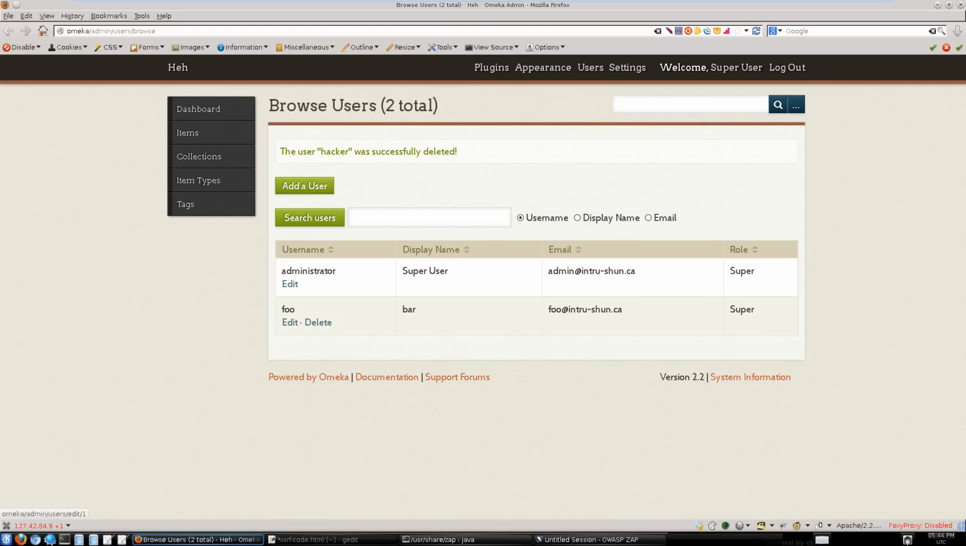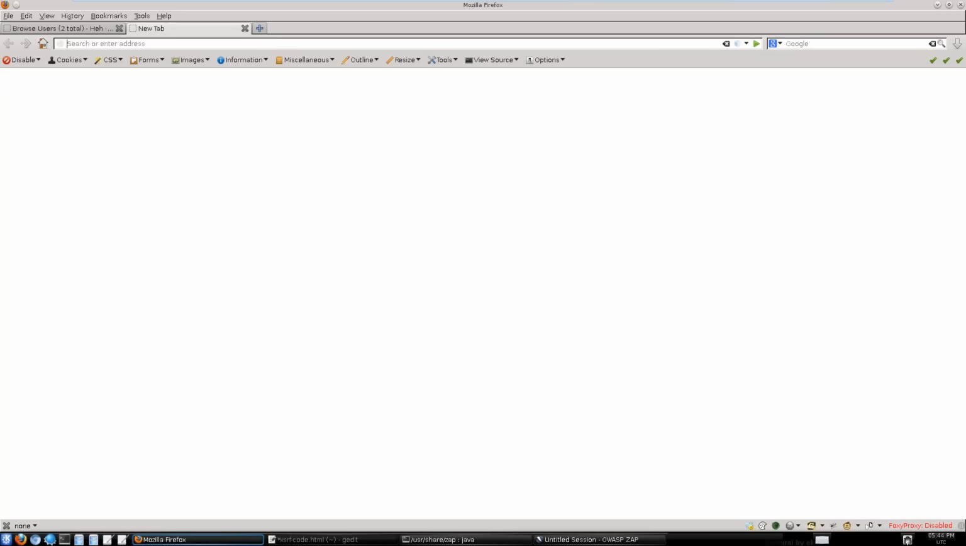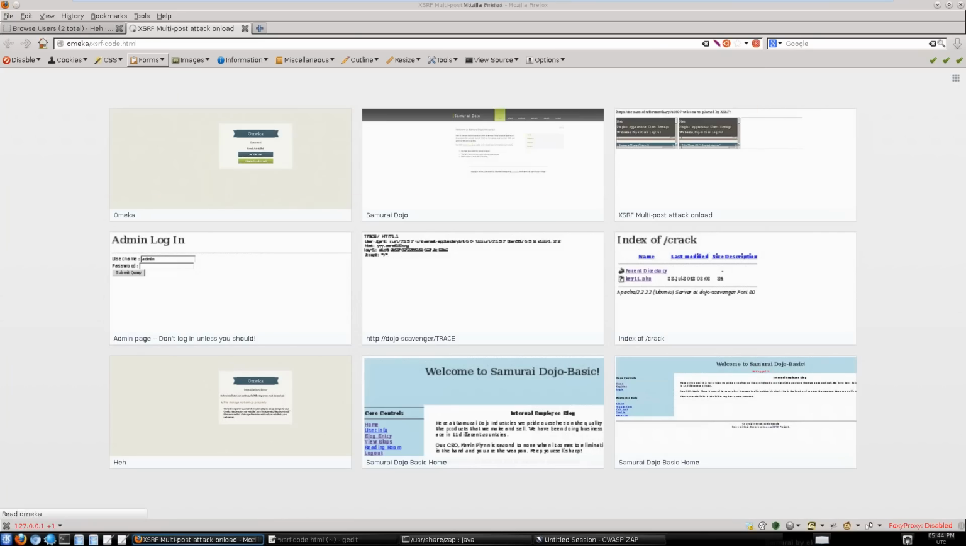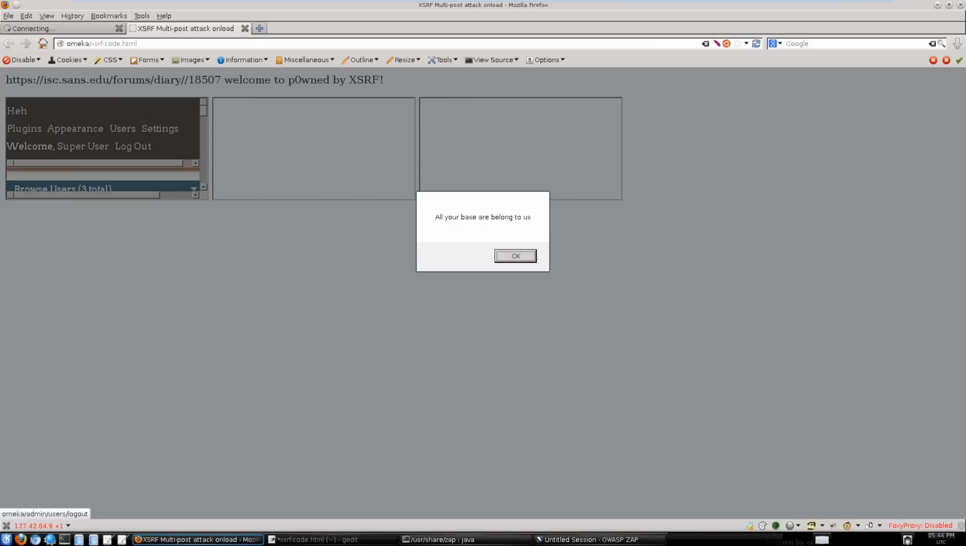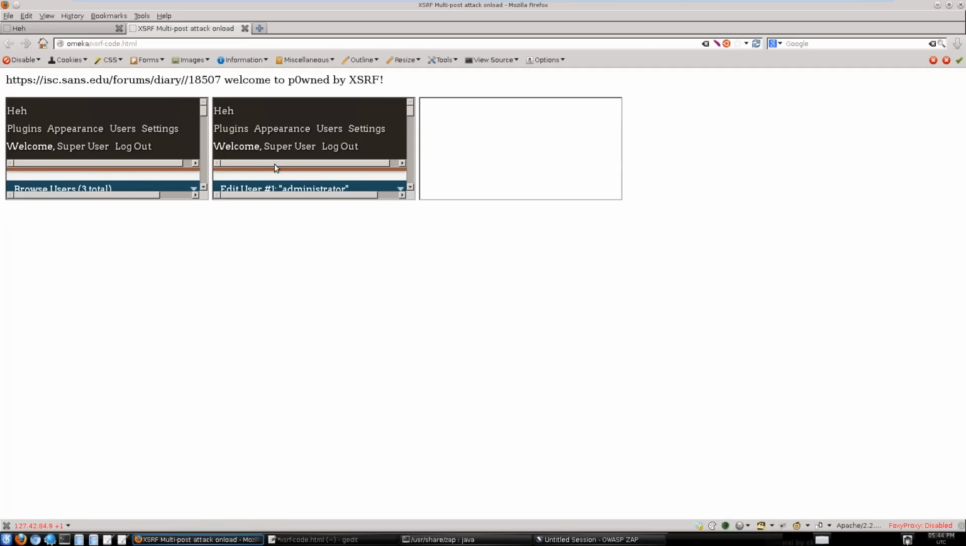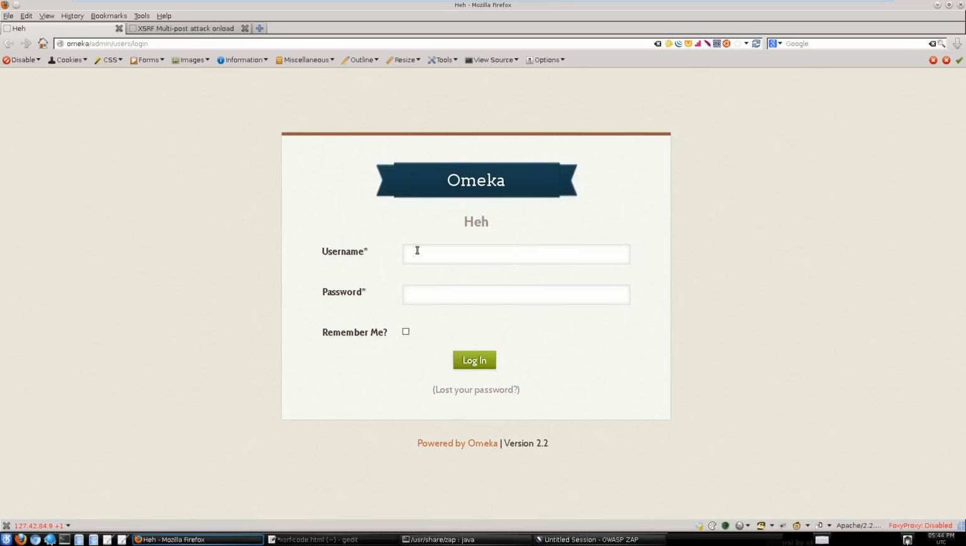Oh, wait. There's a trouble ticket. I'm going to click on that link. Form 1, Form 2, Form 3. All your base belong to us. The attacker hits OK, or sorry, the victim hits OK, and goes back and, wait, I'm logged out.